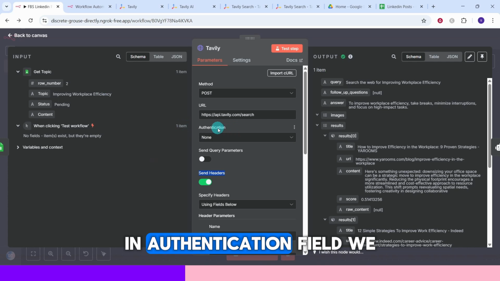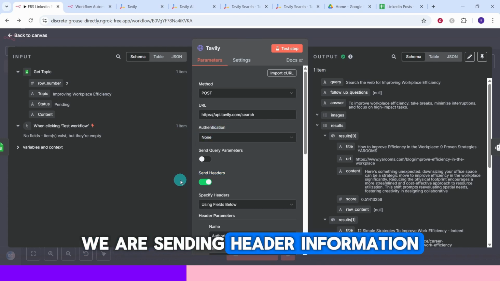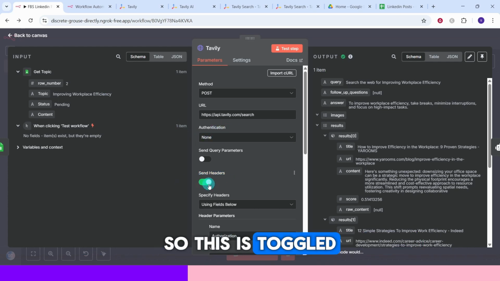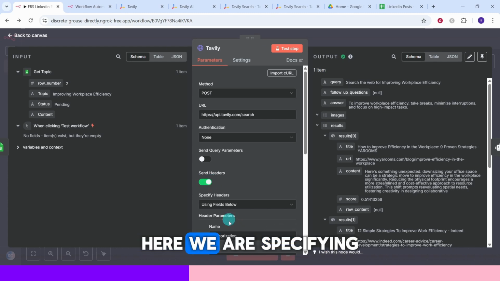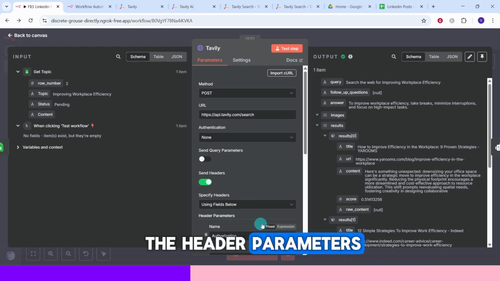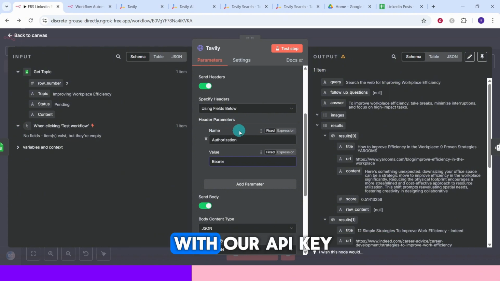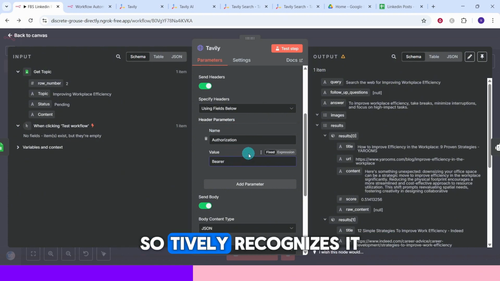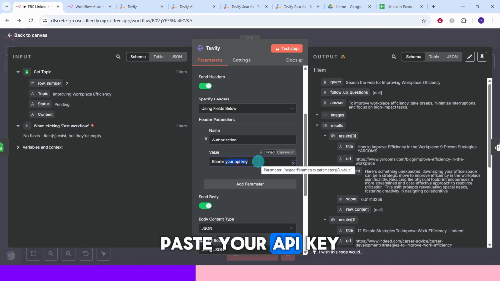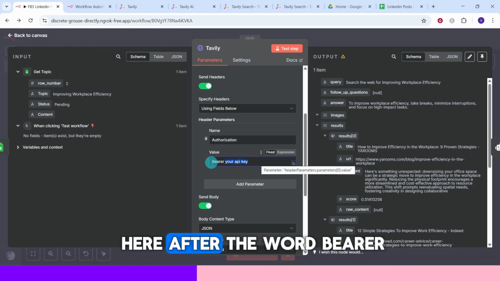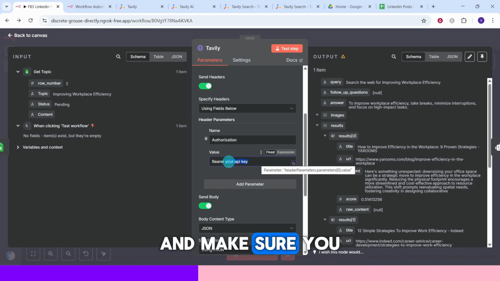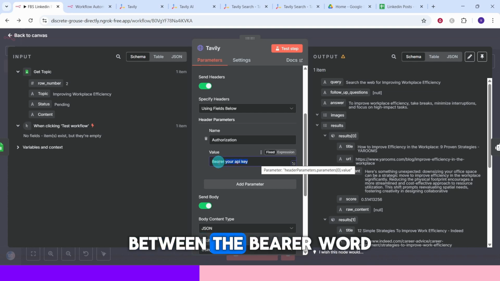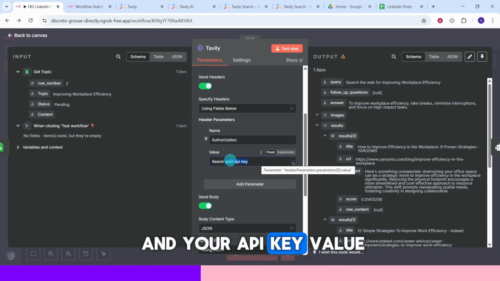In the authentication field we have none. We are sending header information, so this is toggled to the on position. Here we are specifying the header parameters. We are sending authorization with our API key, so Tavily recognizes it as a valid request. Paste your API key here after the word Bearer, and make sure you give a space between the word Bearer and your API key value.